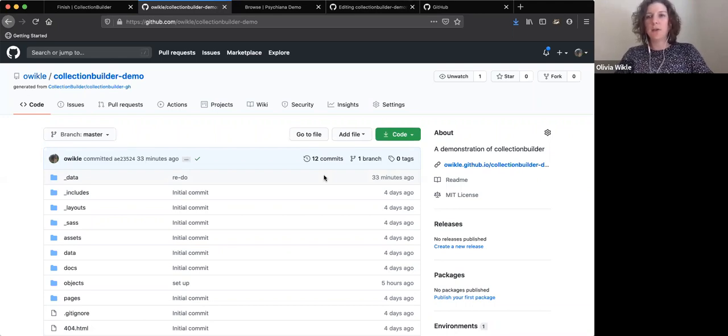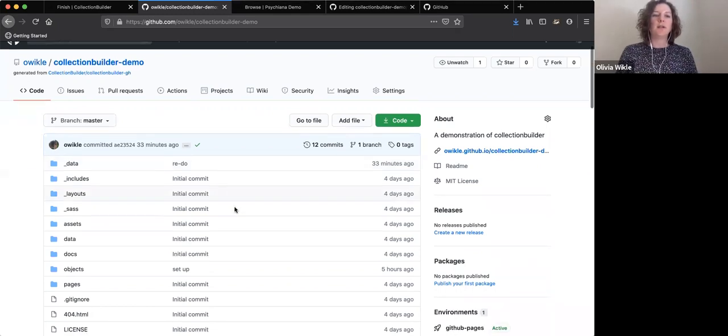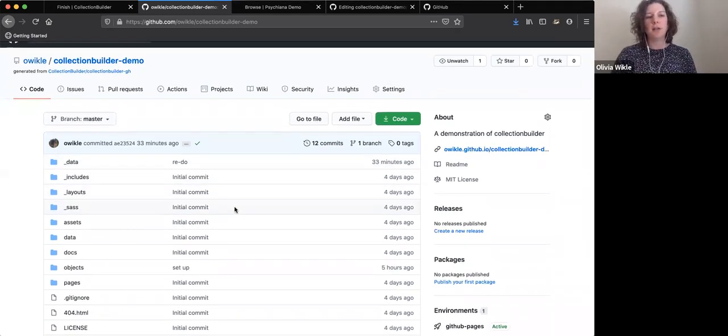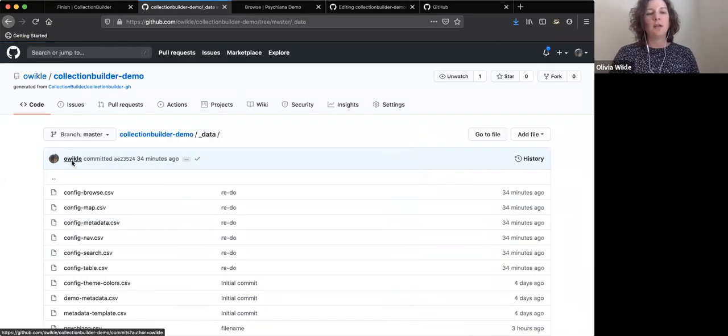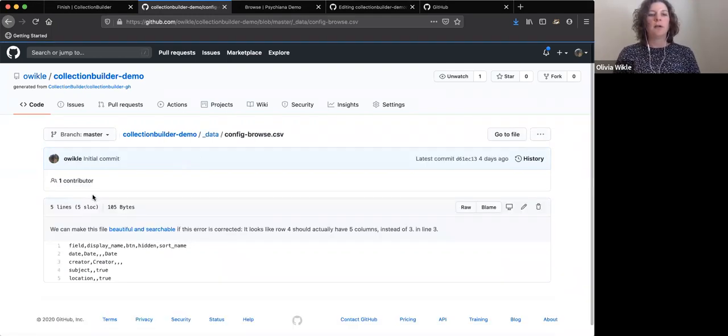Now that we've finished up our theme file, I'm going to show you how to do some last configuration before we finish up our site. If you take a look at the root of your repository again, go into the underscore data folder. Right now we're going to be dealing with all of these files that start with the word config, and they're all CSV files. All of them configure just a few other aspects of the site that we haven't gotten to yet. So we're going to start with config browse.